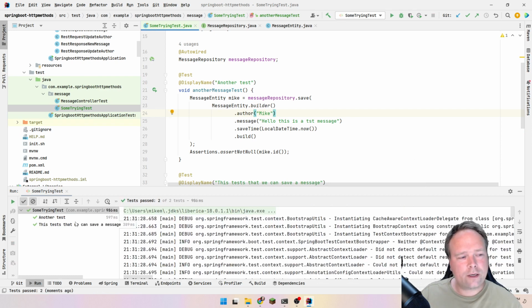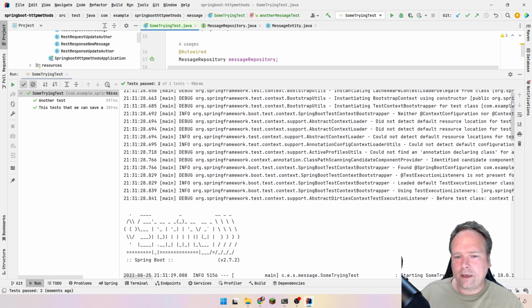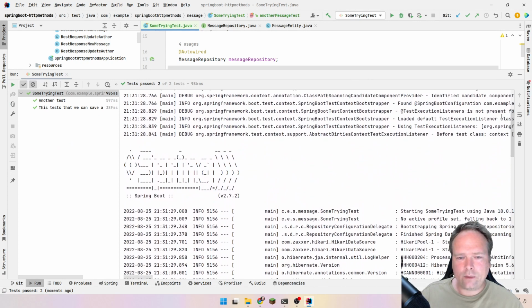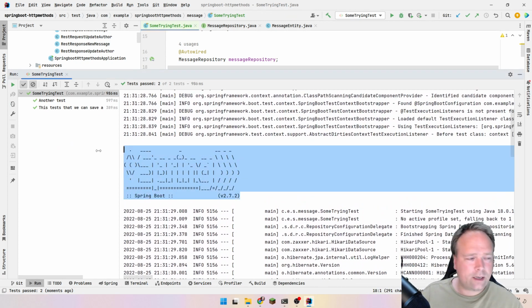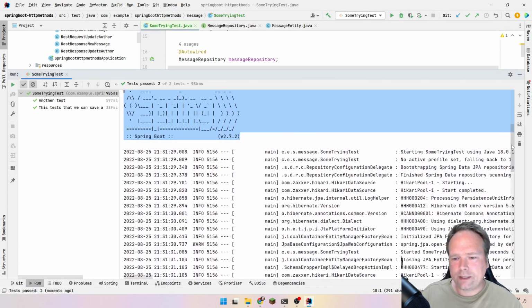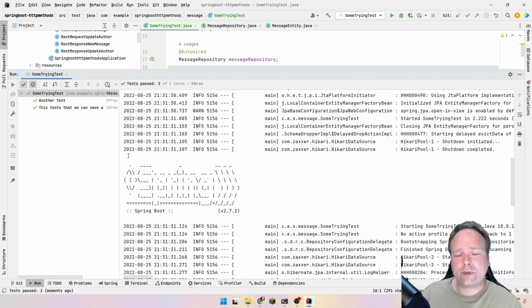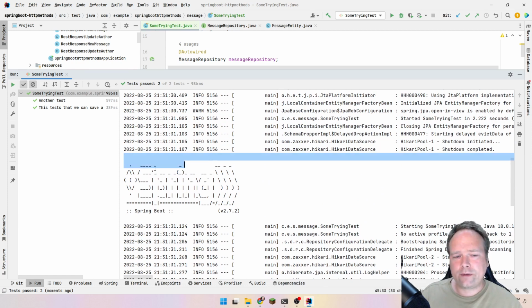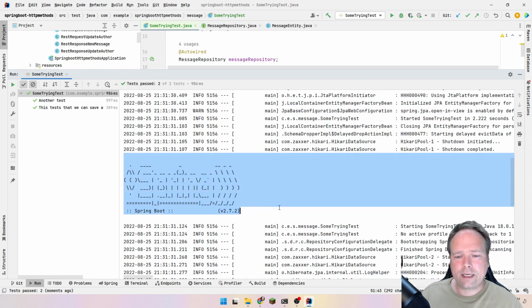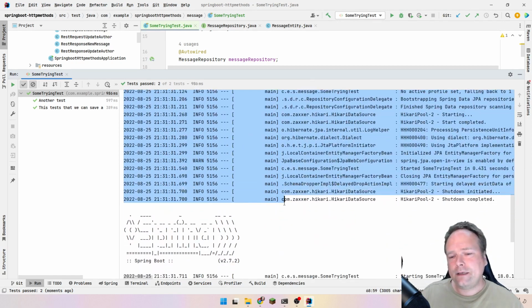Now it's green, because what actually happened right now? Let us try to look at outputs. Let us try to see what actually happened. We actually got a new context in between. Every time we see the Spring banner right here, that means that the Spring context is starting up. And that also means that we will get a new instance of the H2 memory database. Because whenever the Spring context closes, then the H2 memory database also closes down. And then when we start up the second time, we get a new database again.